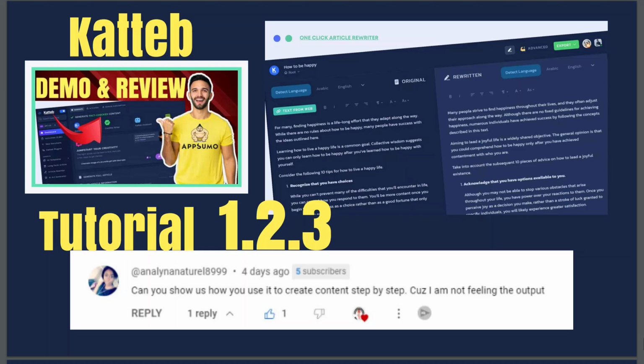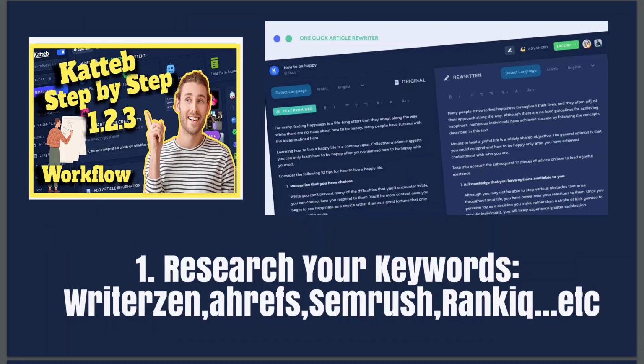Okay, now when you get ready to sit down and optimize your content, the first thing that you want to do is research your keywords, and you want to do that in WritersIn, Ahrefs, SEMrush, RankIQ, or whatever sort of keyword research tool that you use in order to find your blog titles. Okay, this is the workflow process of how you're going to do this. You're going to research your keywords. You're going to look in WritersIn, Ahrefs, SEMrush, RankIQ, and you're going to get some keywords.